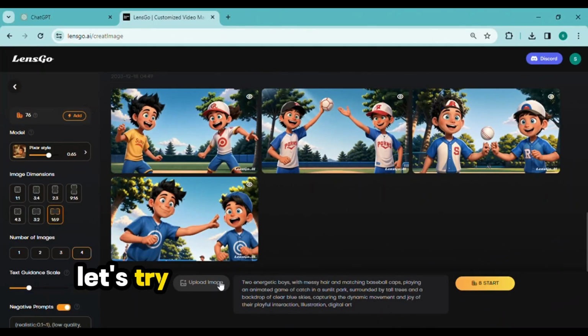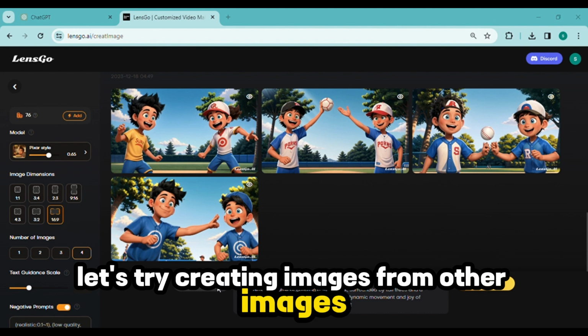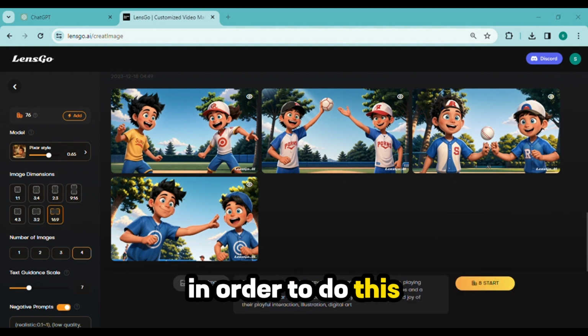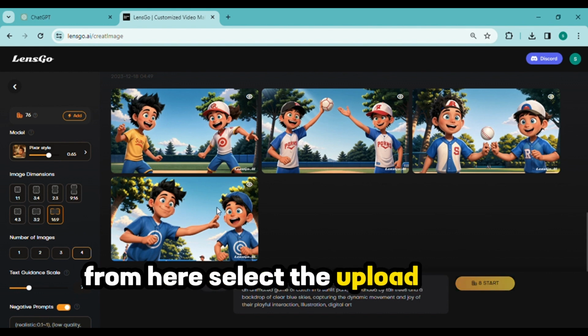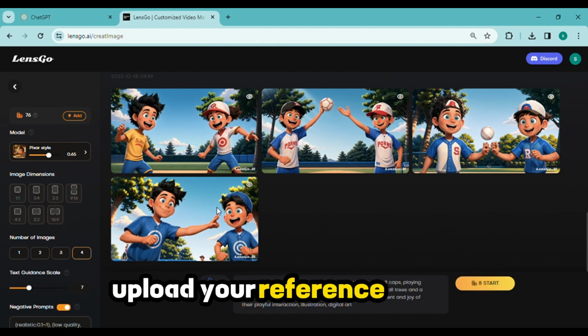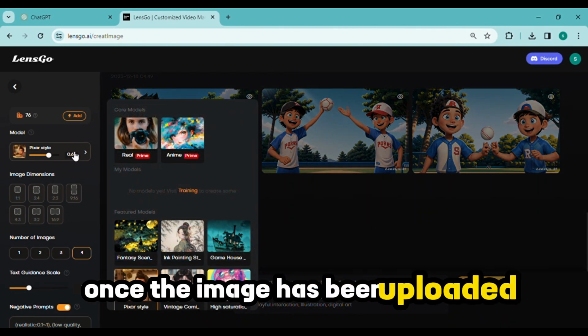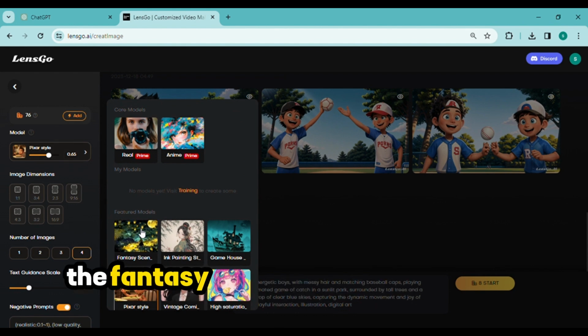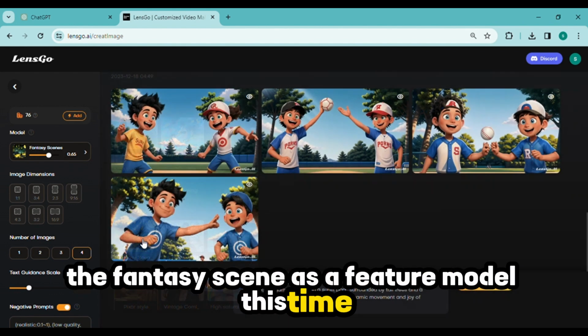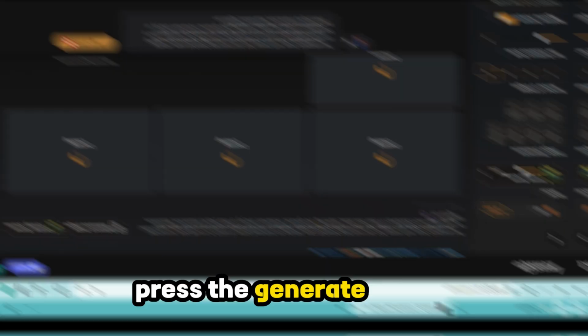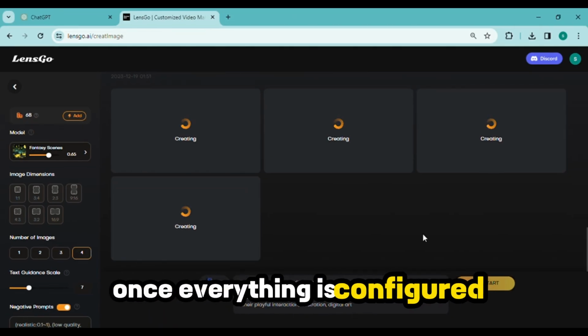Alright friend, let's try creating images from other images now. We must upload a reference image in order to do this. From here, select the upload image button. Upload your reference picture now. I will submit a picture. Choose the image style once the image has been uploaded. I am going to choose the fantasy scene as a feature model this time. Input a text prompt now. Press the generate button once everything is configured.